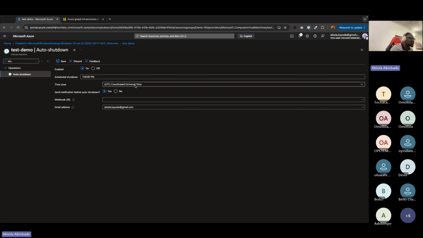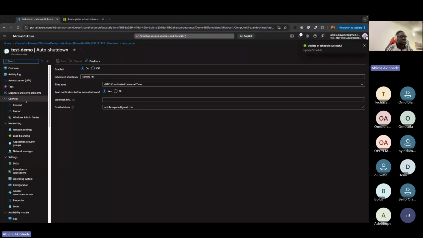So I can decide, let's assume it's 4 p.m., I want this VM to shut down at 4 p.m. And anytime before it shuts down, I want it to send me a notification to my email at bella.kayode.com, at gmail.com, and then I'll be able to automatically shut down this VM at that specific time.